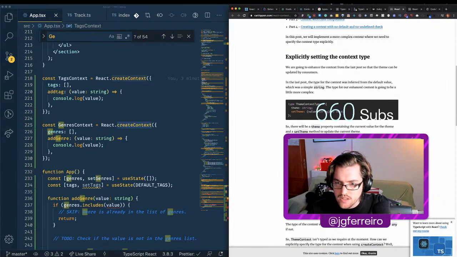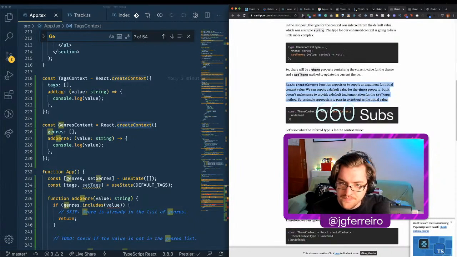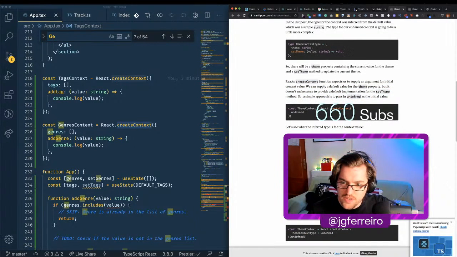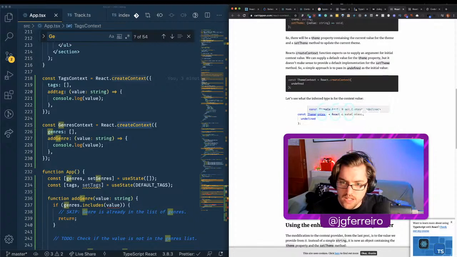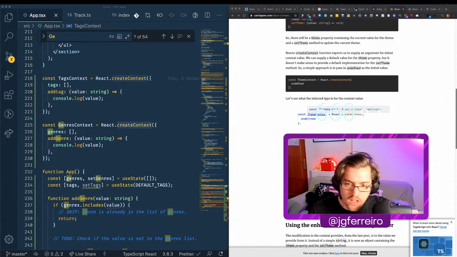The React createContext function expects us to supply an argument for the initial context value. We can supply a default value for the theme property, but it doesn't make sense to provide a default implementation for the setTheme method. So a simple approach is to pass it undefined as the initial value. The type of the context value is inferred to be undefined if in strict mode or any if not. Okay. I think we're not using strict mode, so we should be fine.